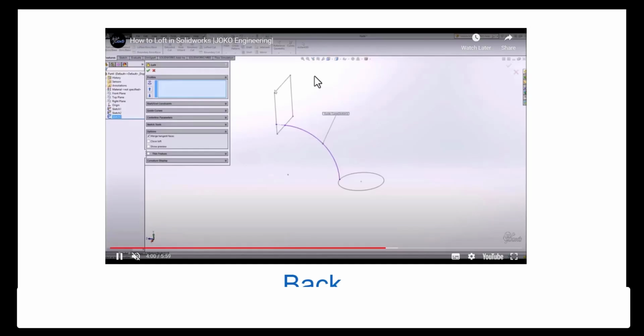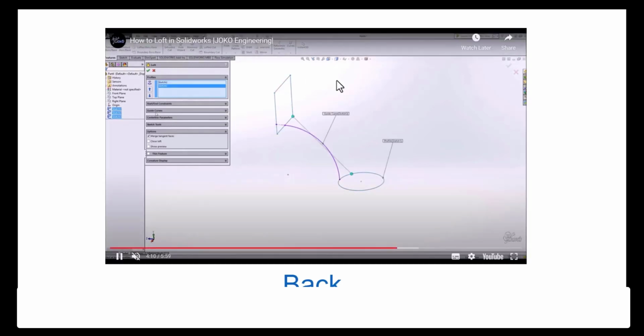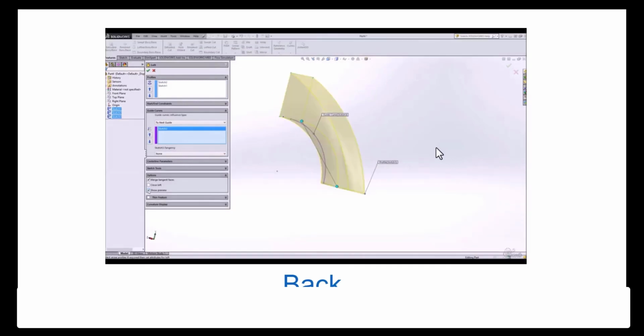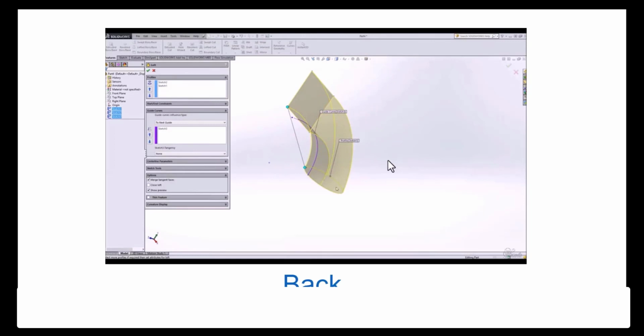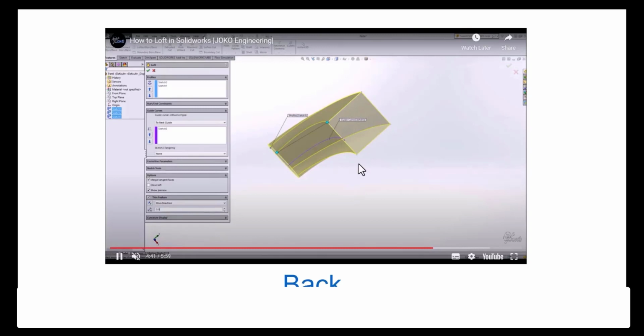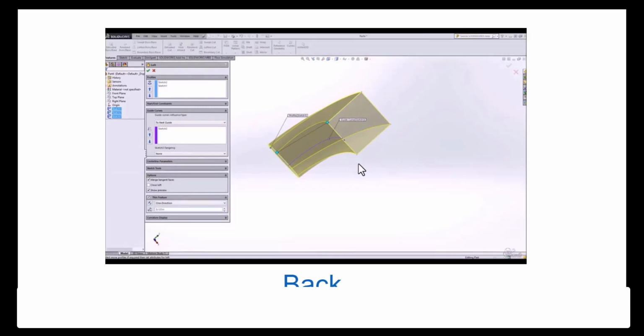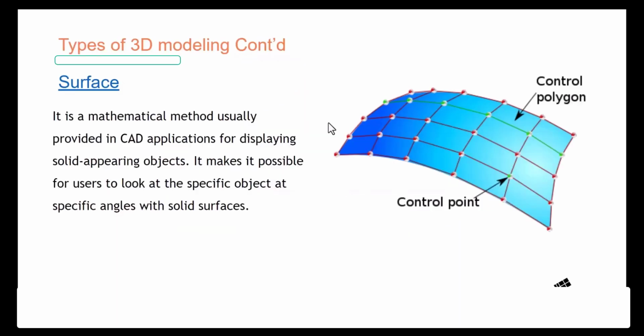This is a locked feature in the SolidWorks software. The person is making use of surfaces to model a nice figure. You notice that he didn't make use of wireframe, he just worked on the surface. This is more mathematical and gives the designer the chance to specify how the surface is supposed to look at each position. These are the three main types of modeling that we have.